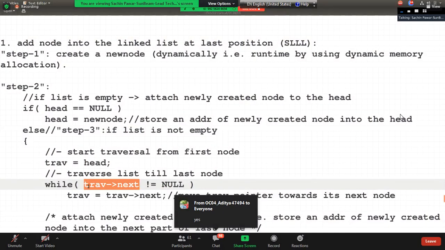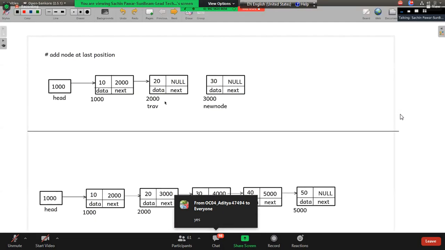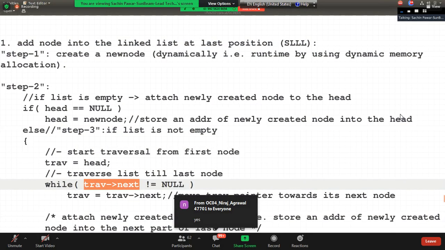Condition is false. It means we reach till, if next part of current node is pointing to null, it means we reach till last node. So इसका मतलब trav कहाँ तक जाएगा? Trav यहीं तक आएगा. Trav will stop over here. Are you with me, friends? Stop over here, right? What next? So इसका मतलब this loop gets break.